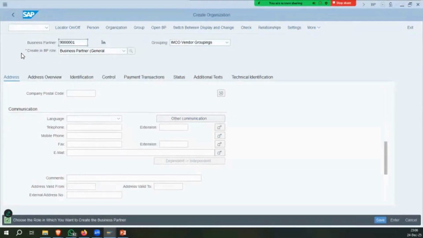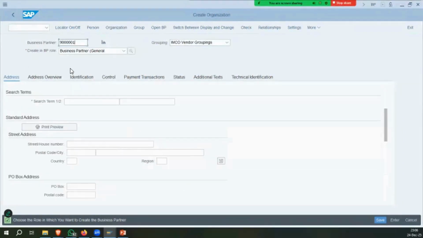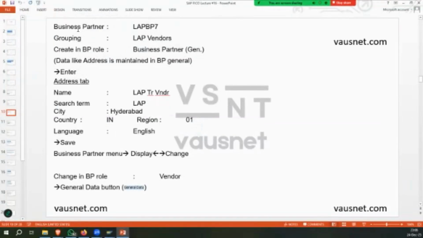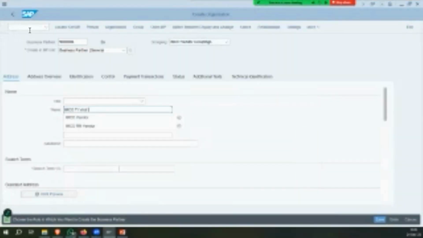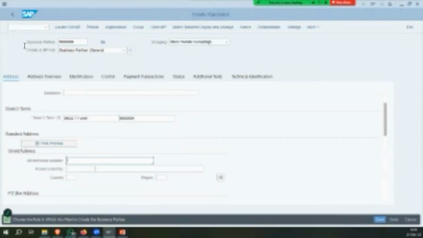901 IMCO. Data line address medium BP generalized LAP TR vendor. This is IMCO TR vendor. Postal code 3595.